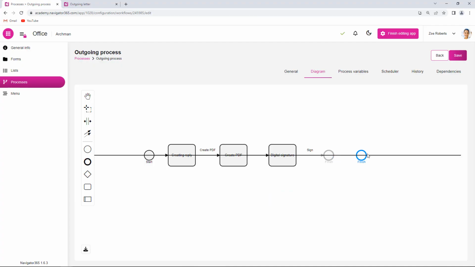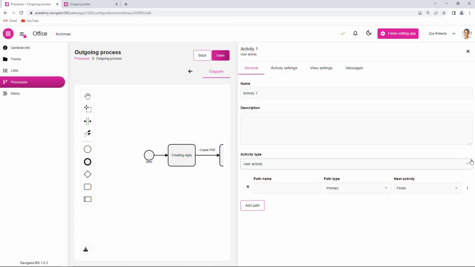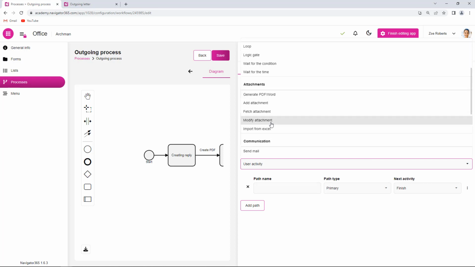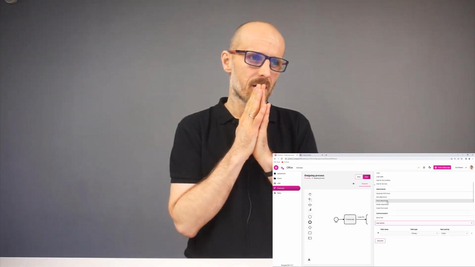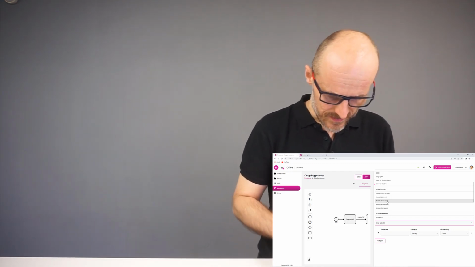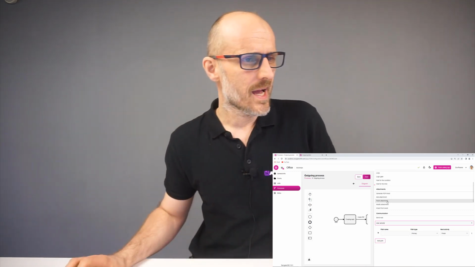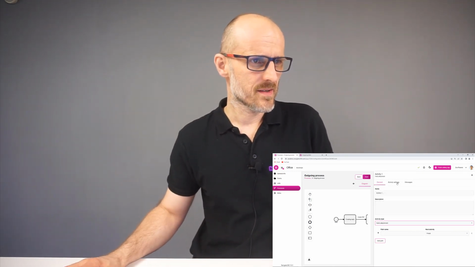To do it, I will just move this one further, and I will add one step in here. And this step will have a new activity type. The activity type I want to use at this stage is fetch attachment. Fetch attachment will basically take the file from attachment and store it as a variable in a variable file.